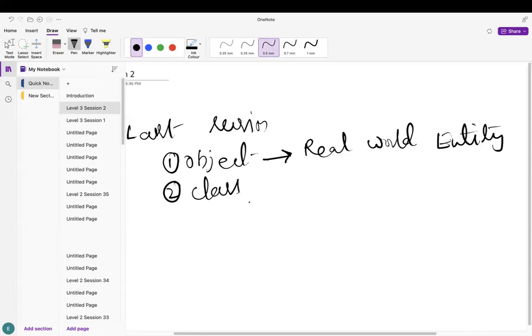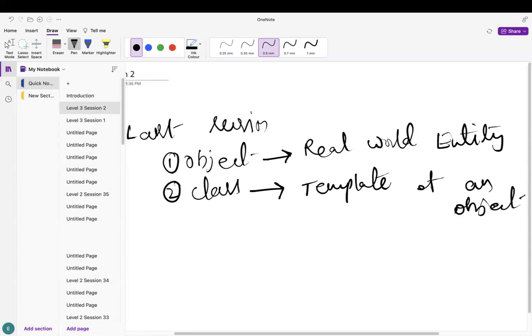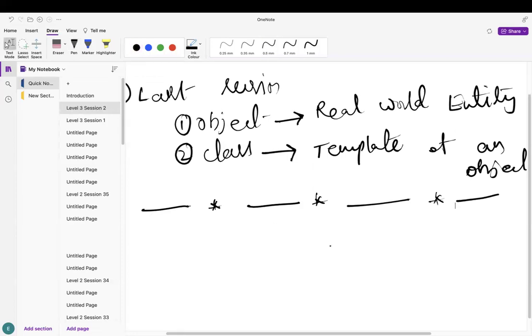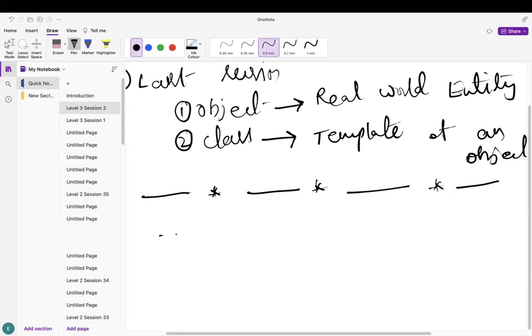What does it mean with class? Class means it is like a template of an object. Template of an object, right, guys? Today I'm going to go somewhat in depth inside objects and classes. Simply, class means it is like a logical entity, a logical form. Class means it's like a logical template.